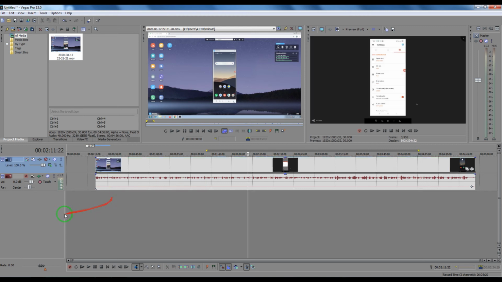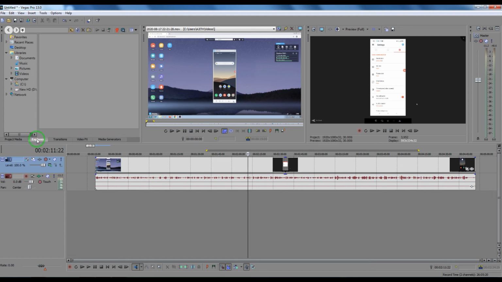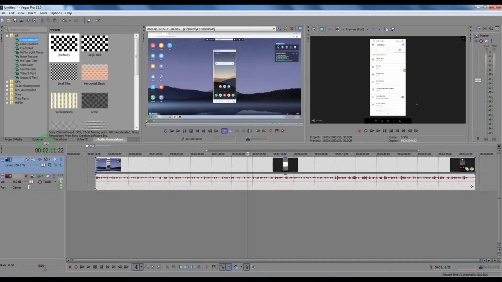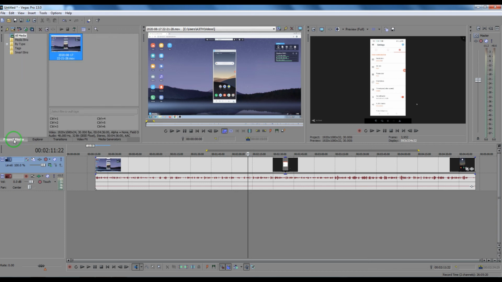So as we told earlier, we can add multiple number of audio video tracks into this timeline. So according to the size of our project, you will have numerous audio and video tracks in this work area. So along with that we have different kind of tabs: Explorer, transitions, video effects, media generators, etc. here. So the project media targets the multimedia content we are going to use in our project.